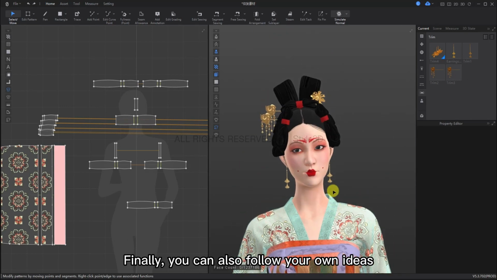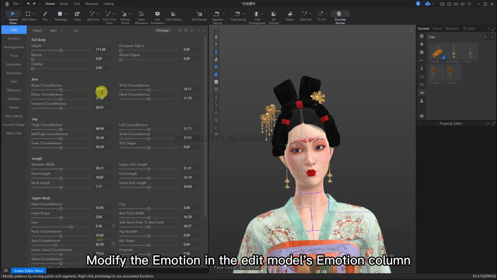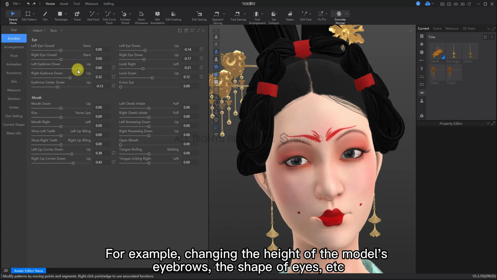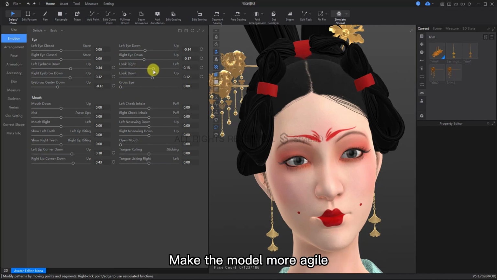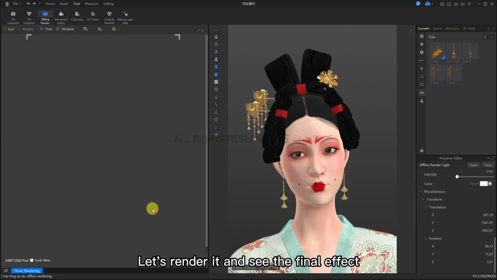Finally, you can also follow your own ideas. Modify the emotion in the Edit Model's Emotion column. For example, changing the height of the model's eyebrows, the shape of eyes, etc. Make the model more agile. I won't modify the emotion here. Let's render it and see the final effect.